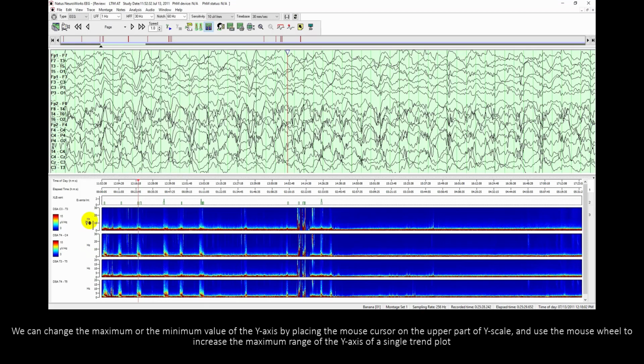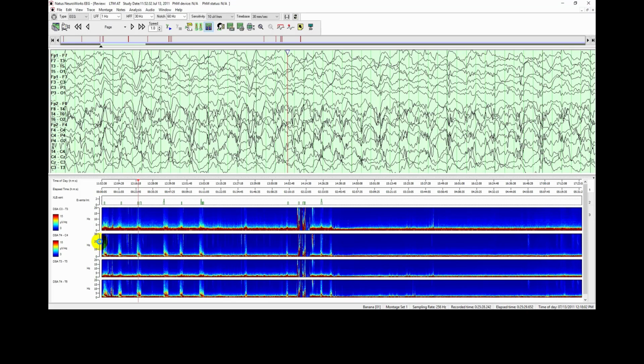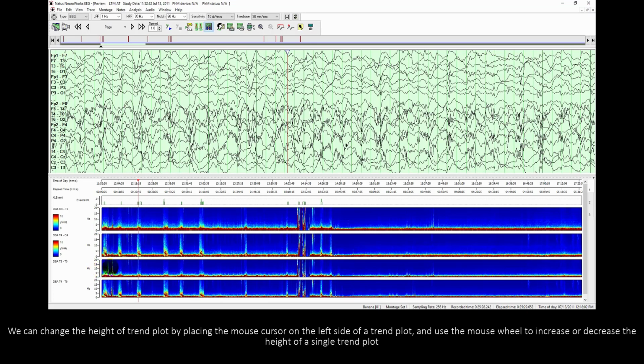We can change the maximum or the minimum value on the y-axis by placing the mouse cursor on the upper part of y-scale and use the mouse wheel to increase the maximum range of the y-axis of a single trend plot. We can change the height of trend plot by placing the mouse cursor on the left side of a trend plot and use the mouse wheel to increase or decrease the height of a single trend plot.